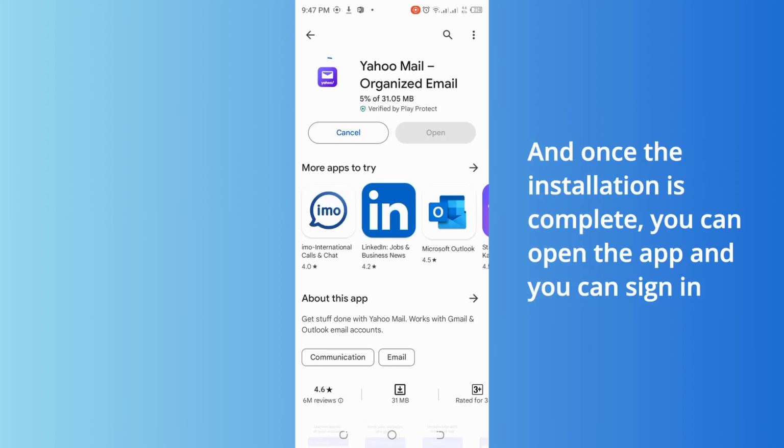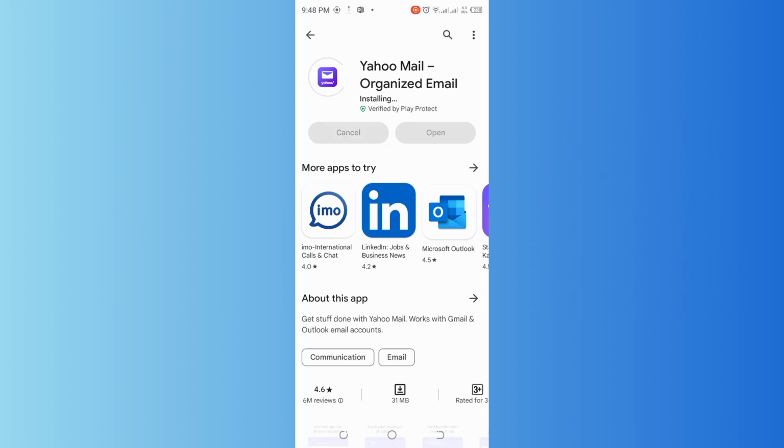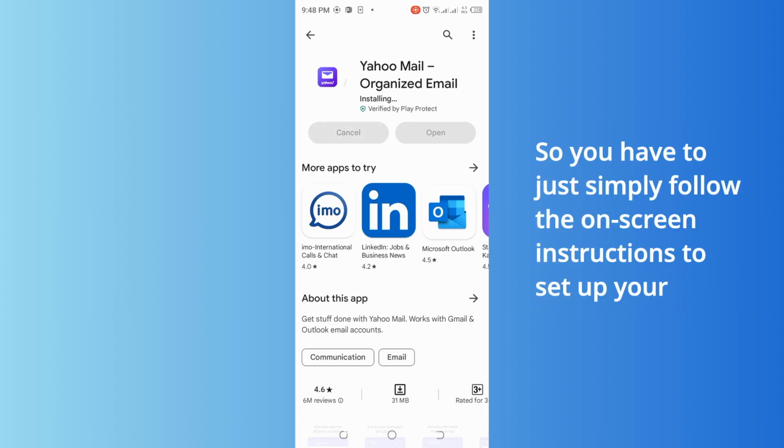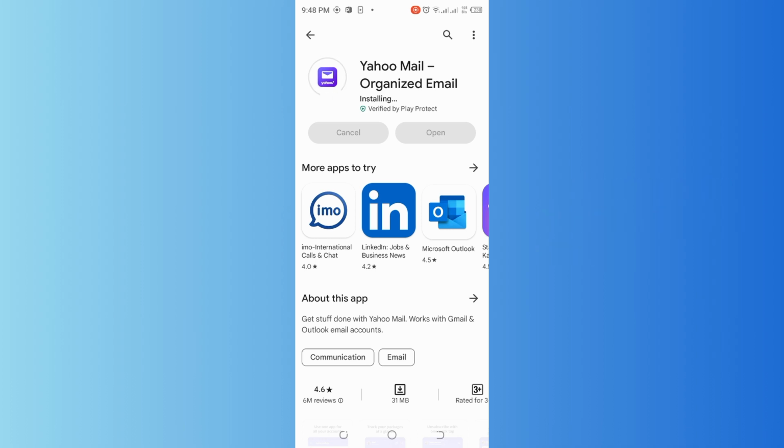And once the installation is complete, you can open the app and sign in with your Yahoo account credentials, or create a new account if you do not have one. So you just have to simply follow the on-screen instructions to set up your preferences and access your Yahoo Mail inbox.